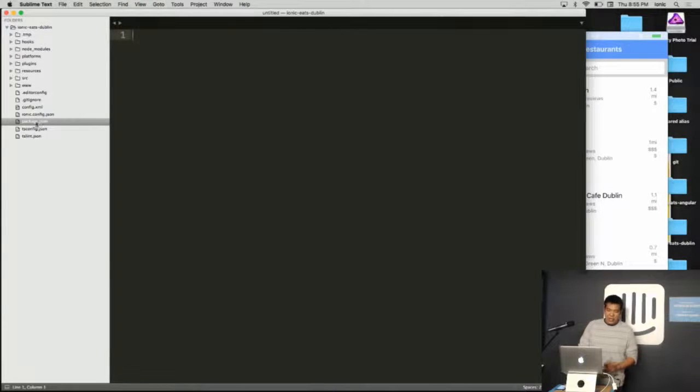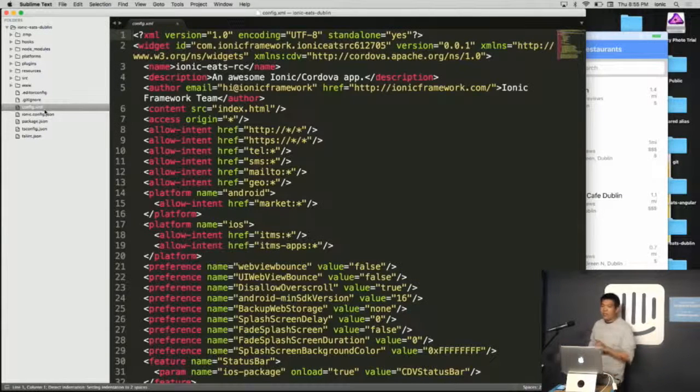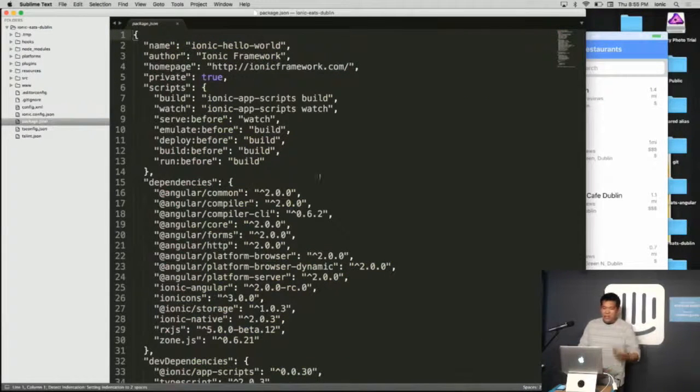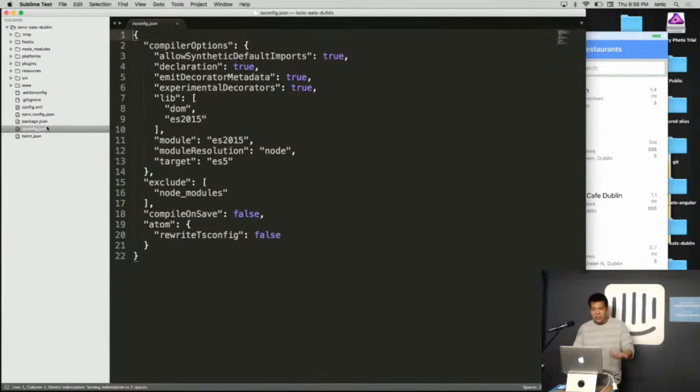Also, I have a config.xml file down here for people who have used Cordova before. This is that config.xml file to do whatever customizations you want there on the config. Package.json, very familiar to most people who have done web development, as well as a tsconfig file for all of your TypeScript configurations if you want to do handy dandy things there.